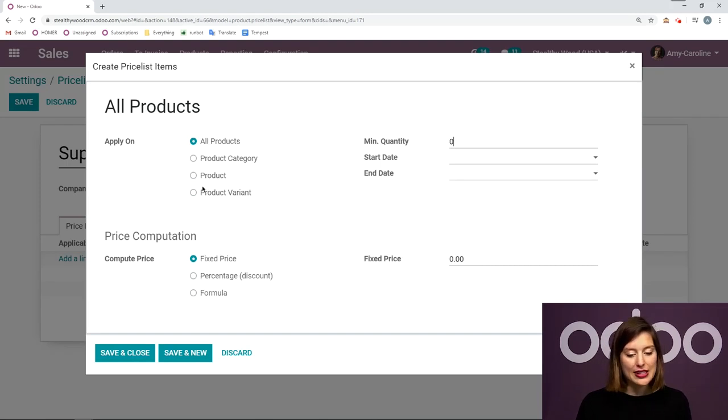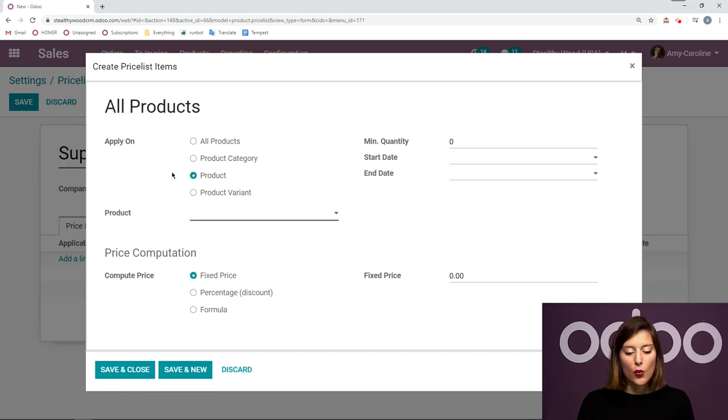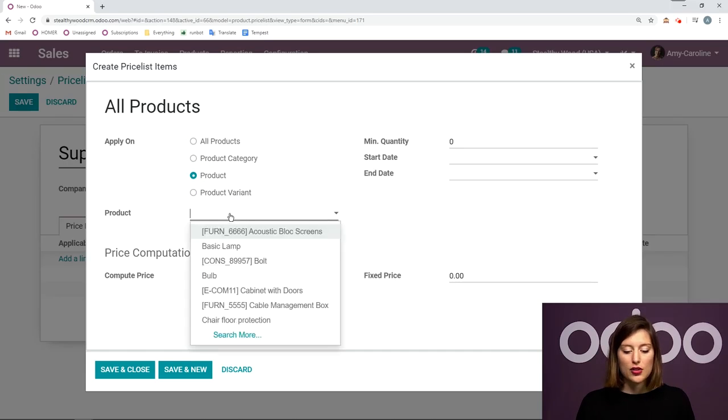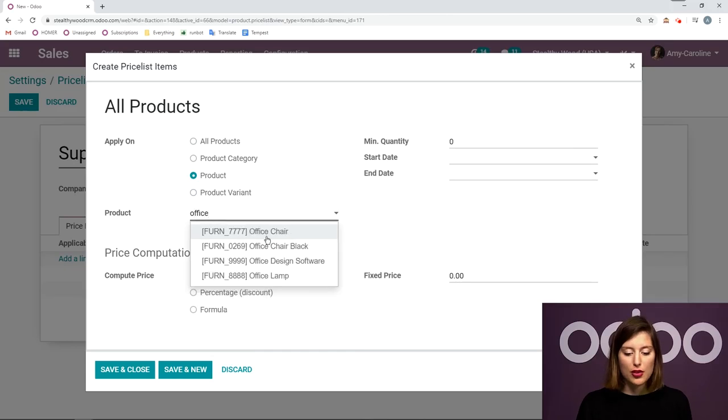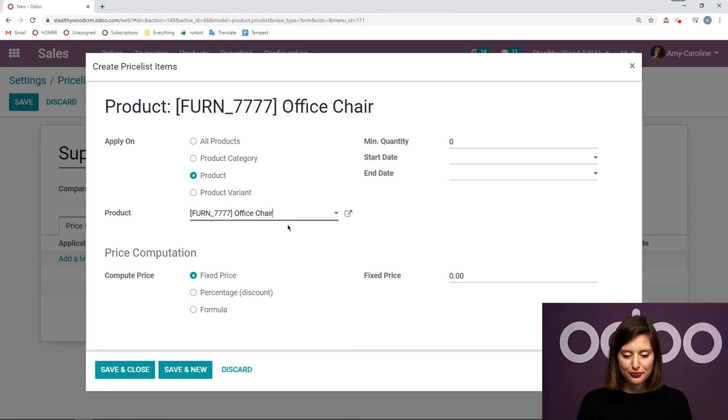I'm going to go ahead and select product. Once I click on that, I'm able to choose my product. So I'm going to choose my basic office chair. On the right, we're able to add a minimum quantity, so this rule will apply if a minimum quantity is met. And I can also add a start date and an end date. So we could say that maybe this is just a temporary thing that we're offering. I can add that there.